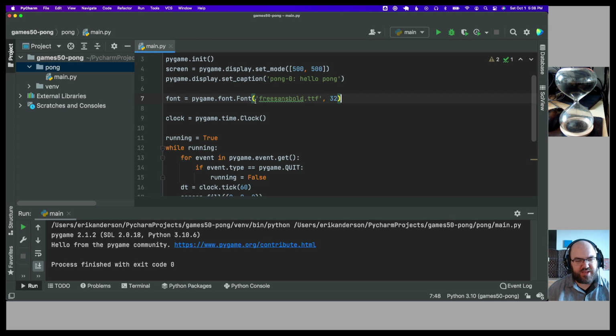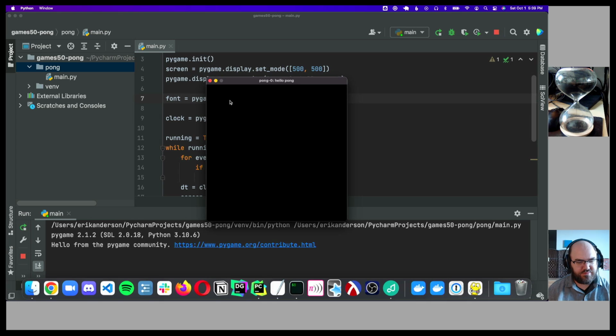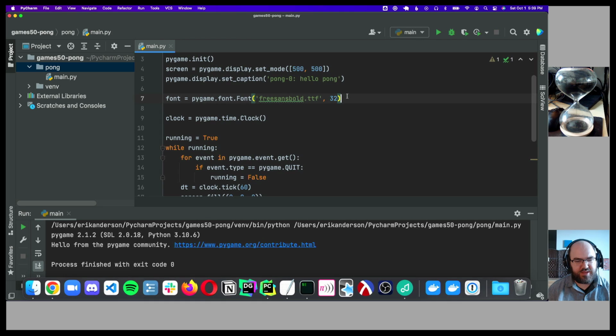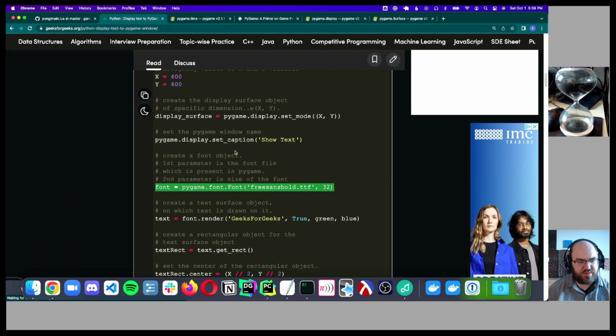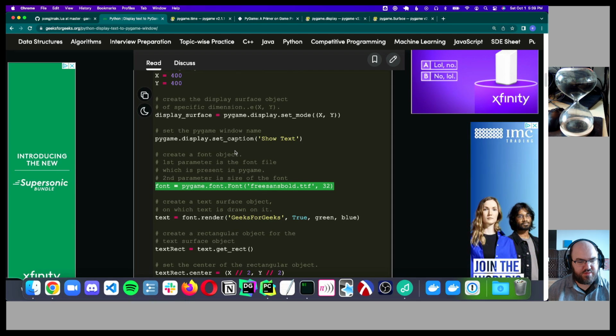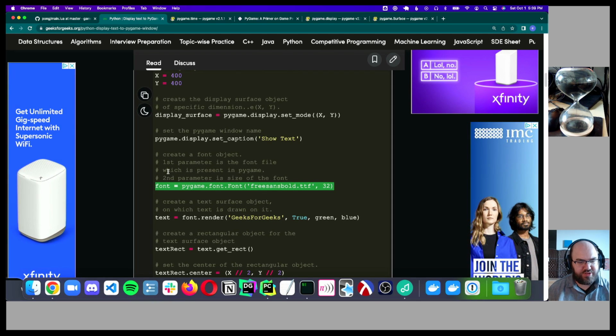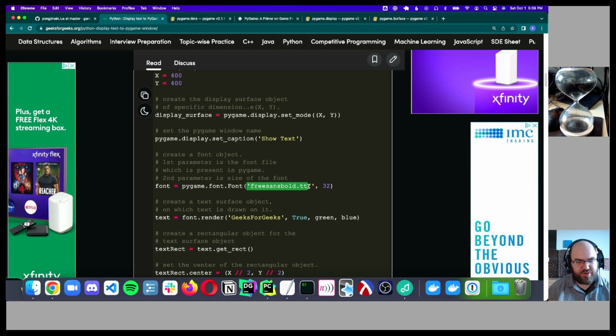So font is pygame.font.Font, freesansbold.ttf. Do I have to download this font myself, or is that included in Pygame somehow? I wonder. We're going to find out, I think. In fact, let's even just run it now and see if it errors out. It must be included in Pygame somehow. The first parameter is the font file, which is present in Pygame. There we go.